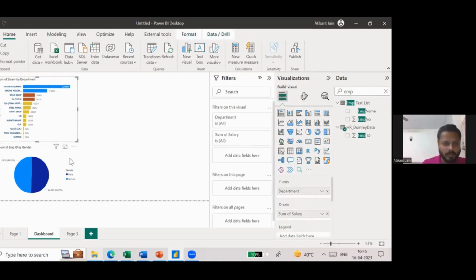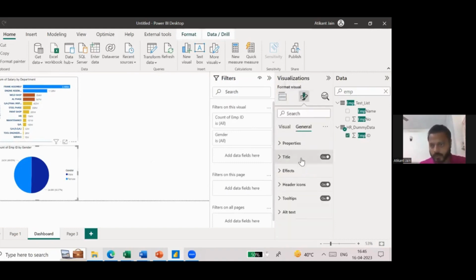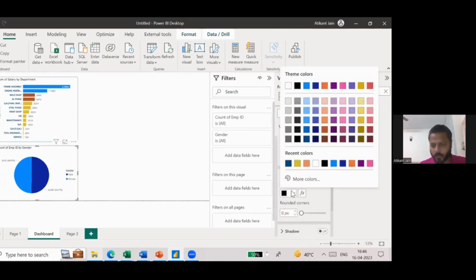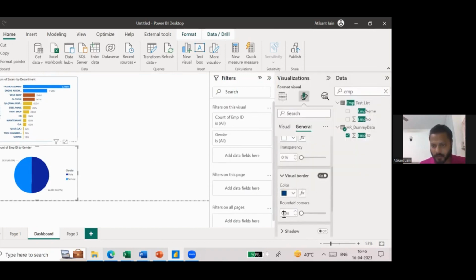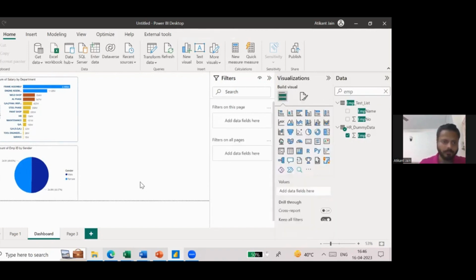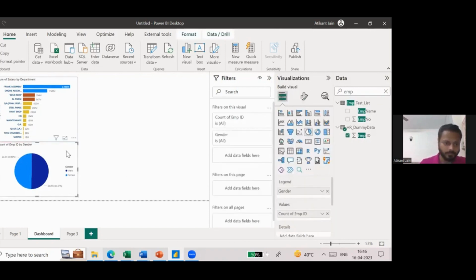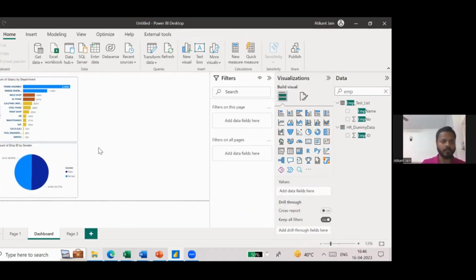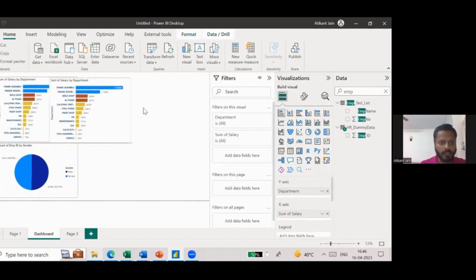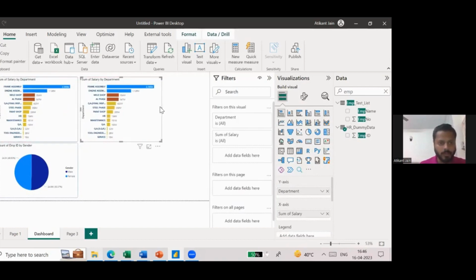If I want the same thing over here, I can go here again, go to format your visual, go to general, go to effects, go to visual border, click on, go to dark blue, decent colors, and rounded as 7. Right? So this is how we are creating the visuals. Let's say I want to add one more visual. I'll just copy paste. Right?